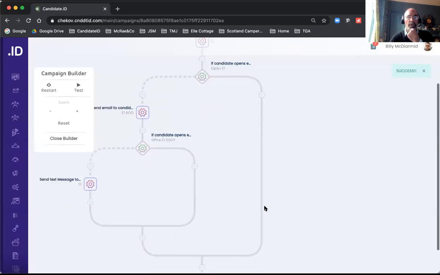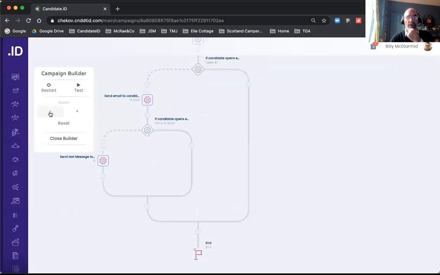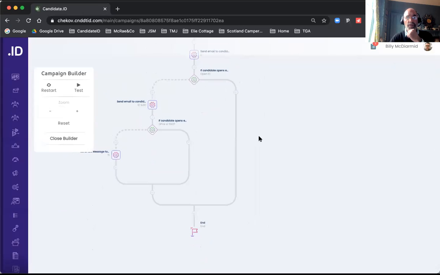Now that very simple campaign is going to drive like 60, 70% of the engagement. And on it can go, and you can add things like, did the candidates visit the career site? Did they visit the job page? Did they visit the apply form? Did they apply? If they didn't apply, then notify the recruiter. Lots of things like that.